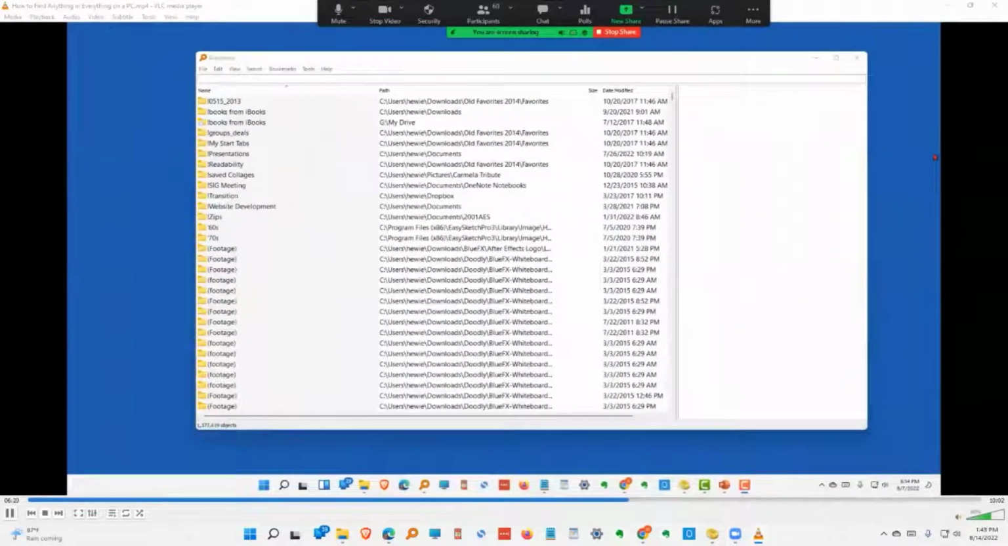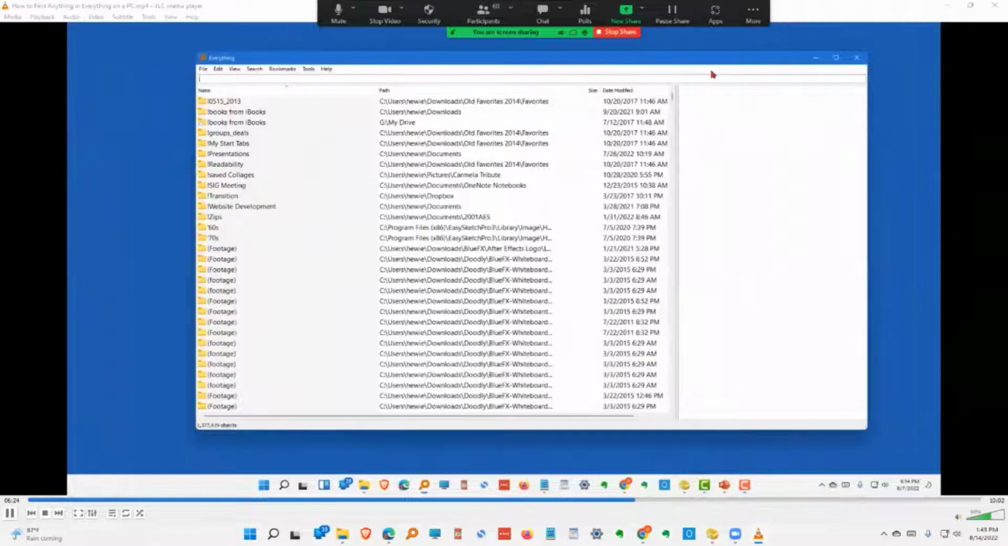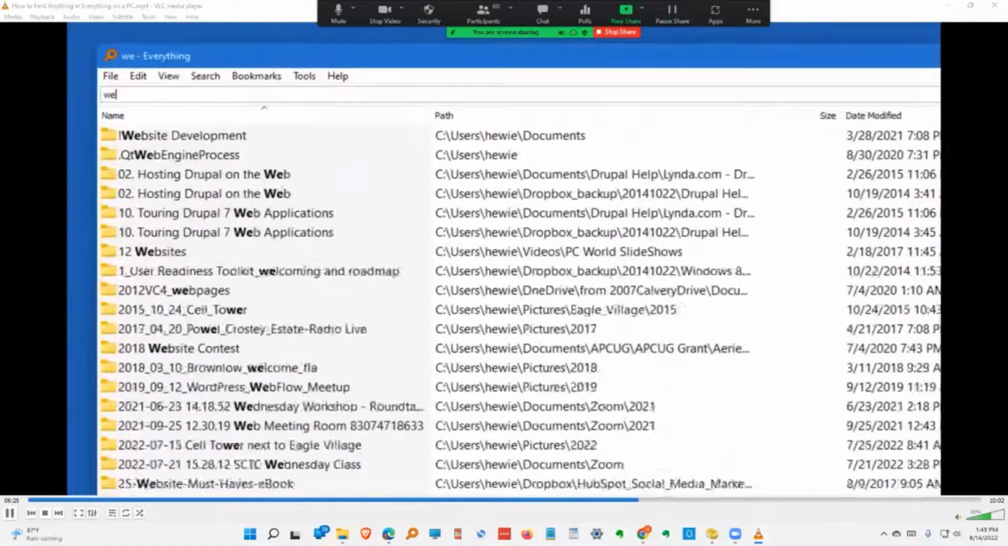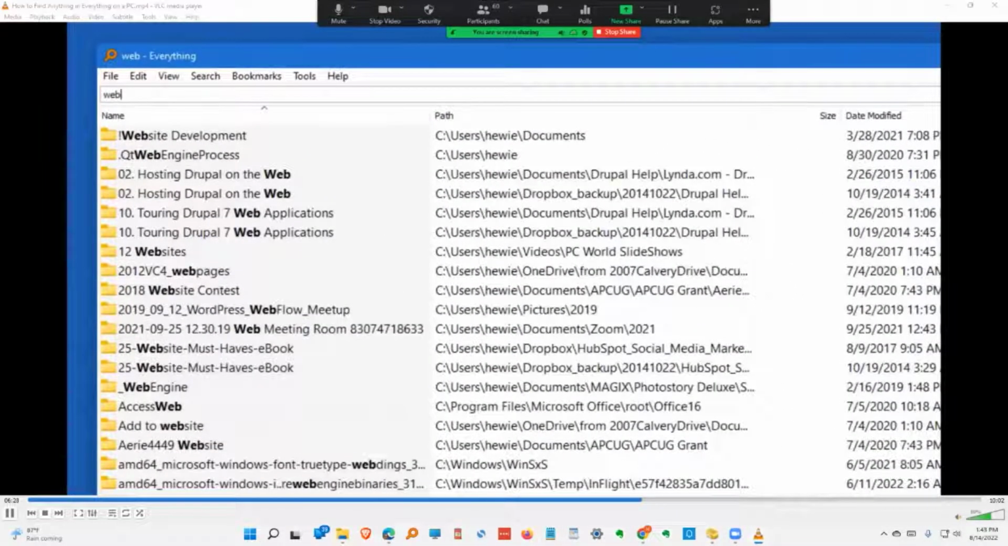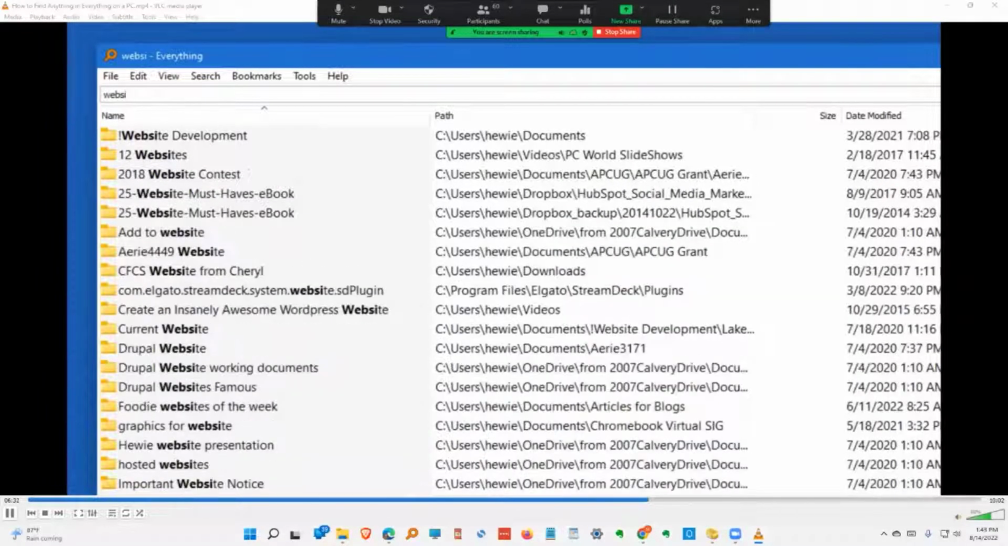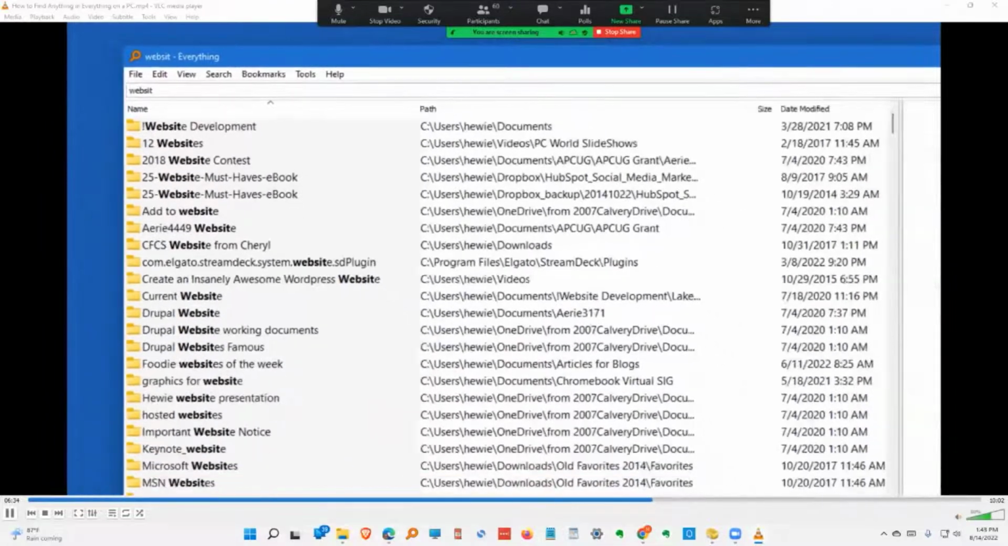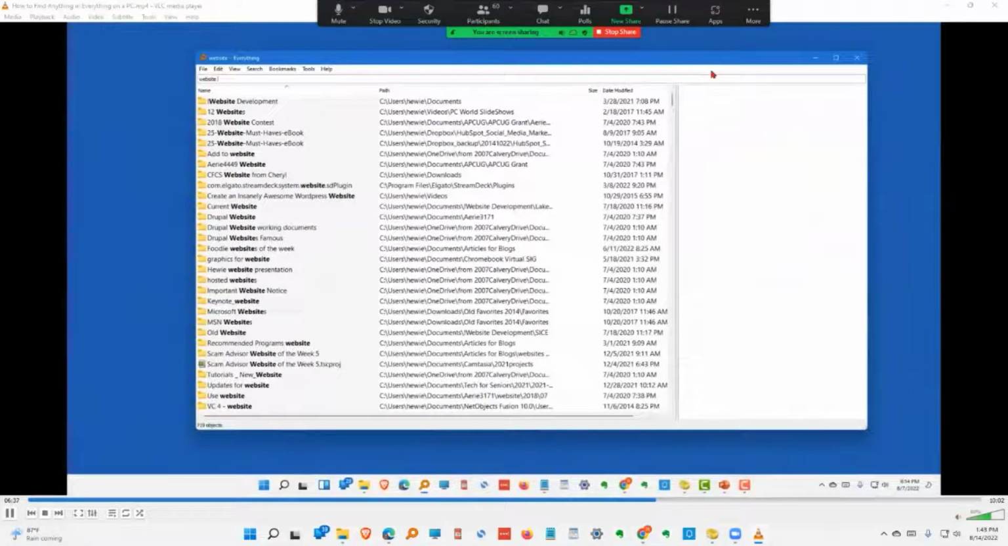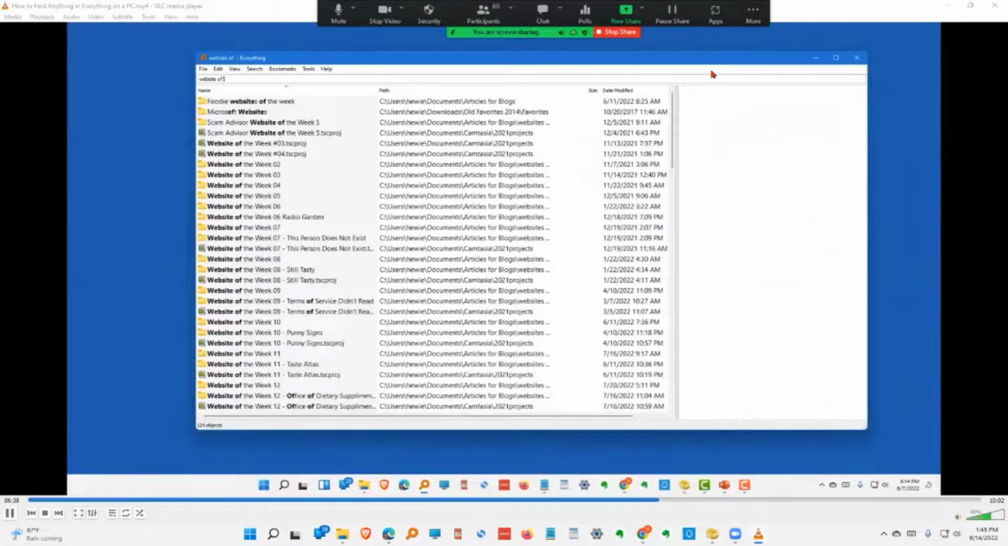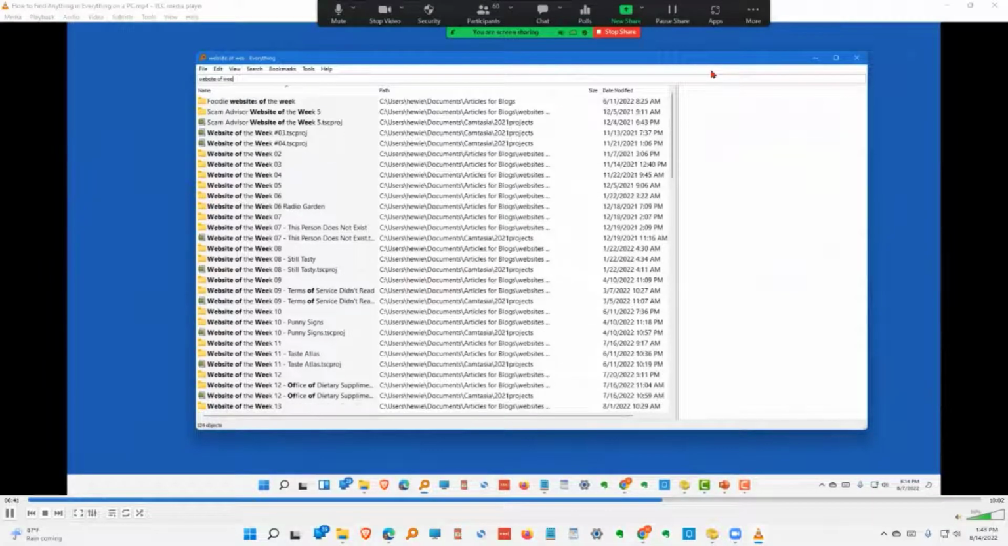Let's look at a few ways that I use Everything. First, I want to find some files that I know were in the folder when I was working on Website of the Week. And as I start to type in website, you'll notice that it keeps changing with each letter. And as I continue to type, it found all of the Website of the Weeks.